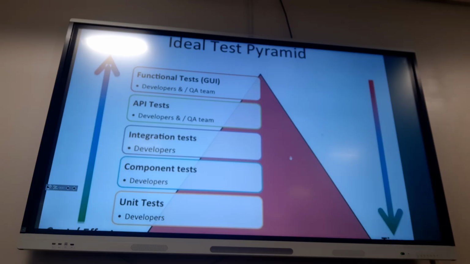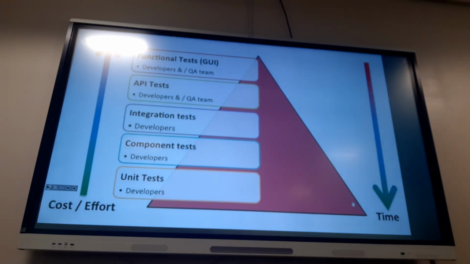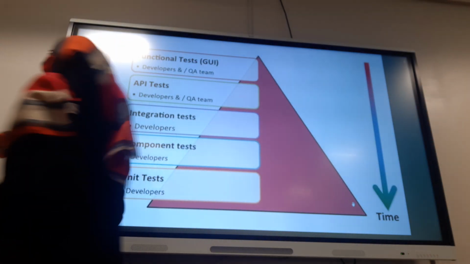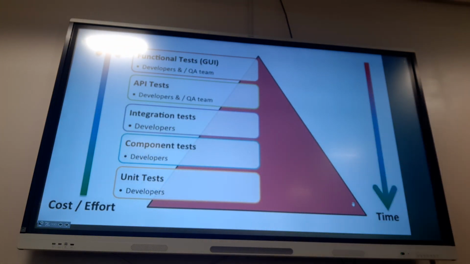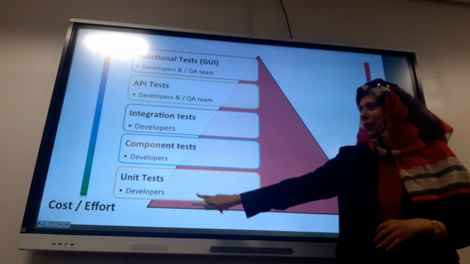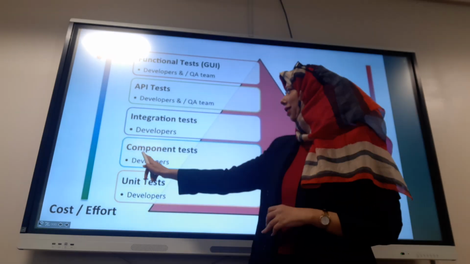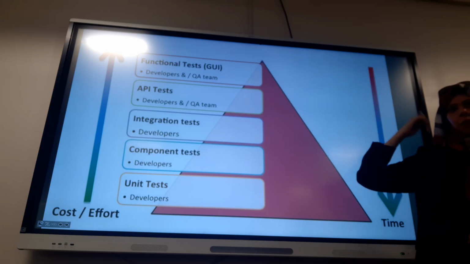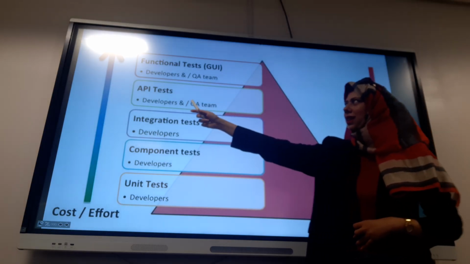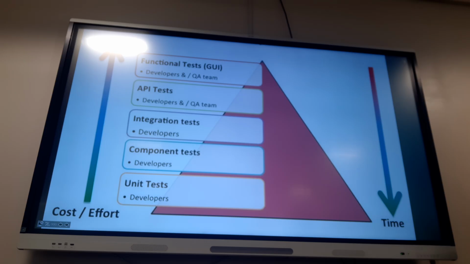Okay. So let's start with this ideal test pyramid. Let's look here. If you recall the V-model, remember, we had the implementation going downward, testing going upward, right? What was the first ever testing phase? Unit testing, right? Then we have component testing, then integration testing, then acceptance testing it was, right? But we can have API testing and functional testing represented in this part.